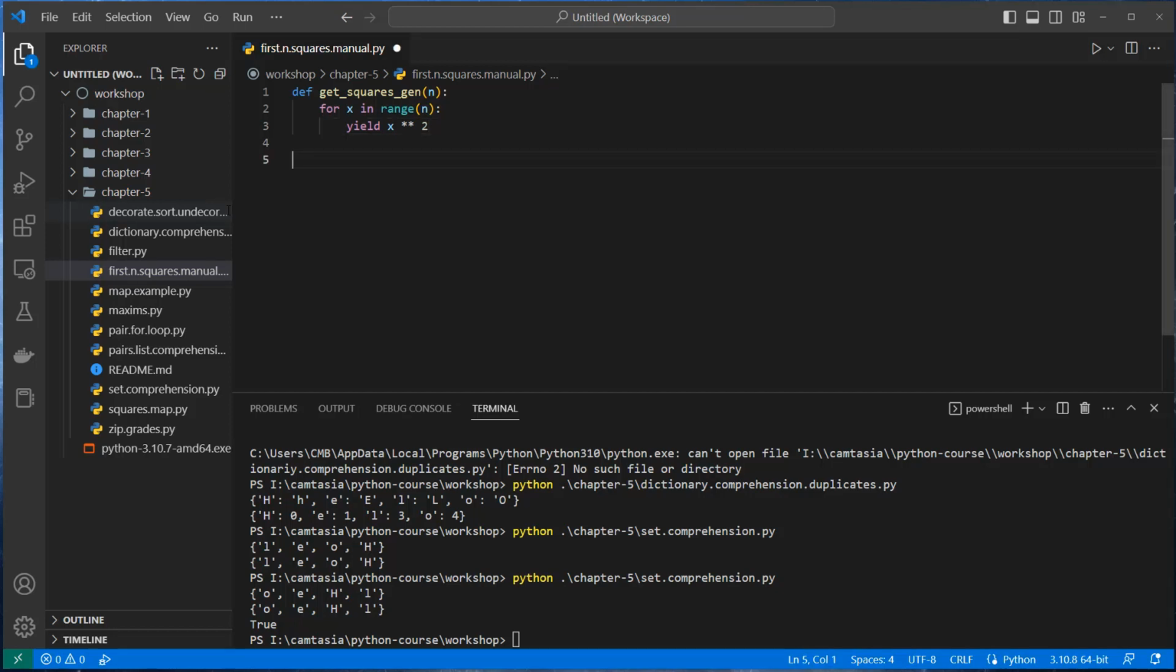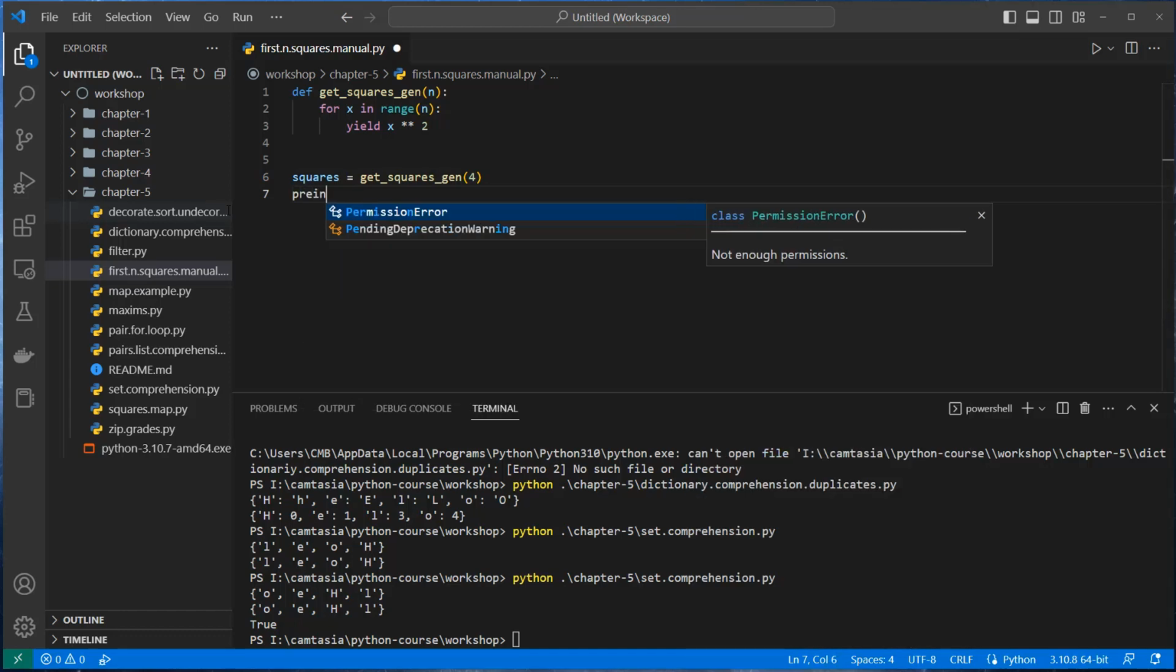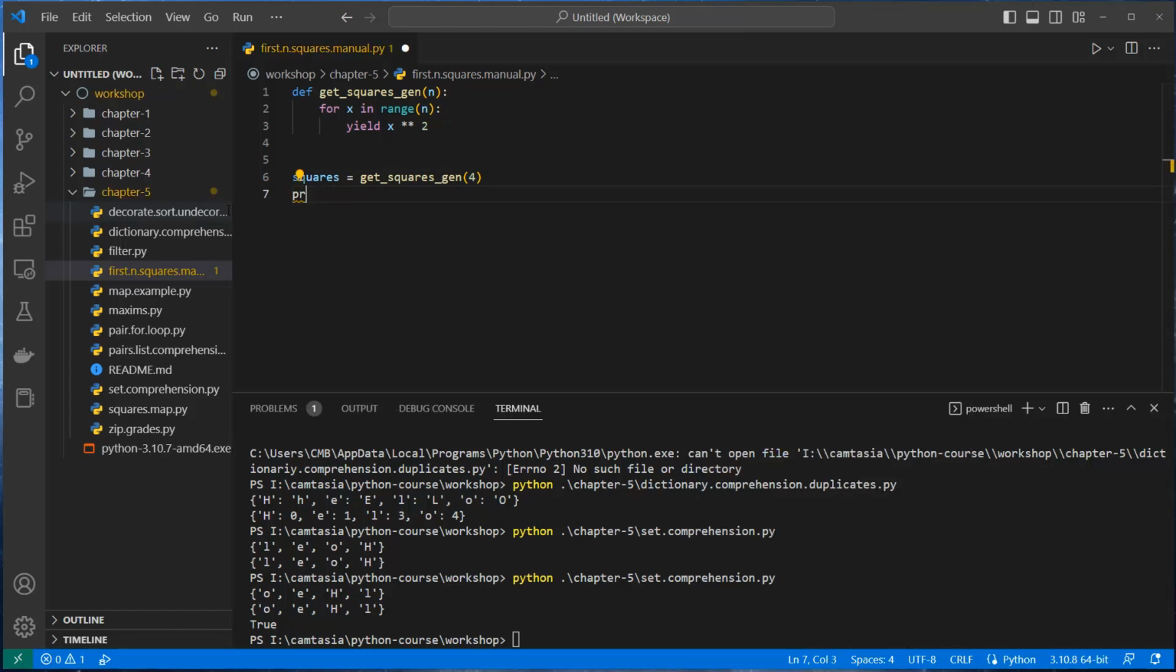Now I want to say squares is equal to get_squares_gen 4. Okay, print squares. Let's execute it and let's see how it's working by now.